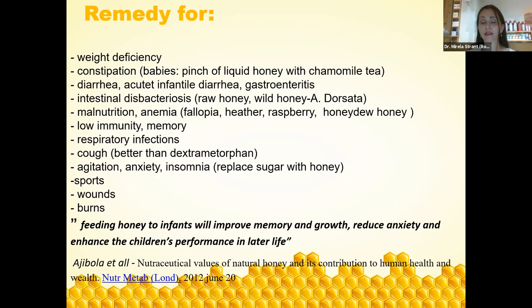Also because honey has probiotics, raw honey, and also because it has itself an antibiotic action when we talk about bacterial diarrhea. Also, we can use it for intestinal dysbacteriosis. We know that raw honey, and especially wild honey, Apis dorsata, has pieces of unique lactobacillus. In malnutrition, anemia, low immunity, memory, respiratory infections, we already saw from Dr. Mandu how we can use honey.